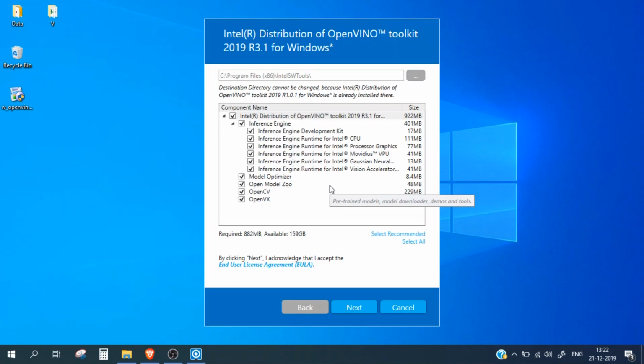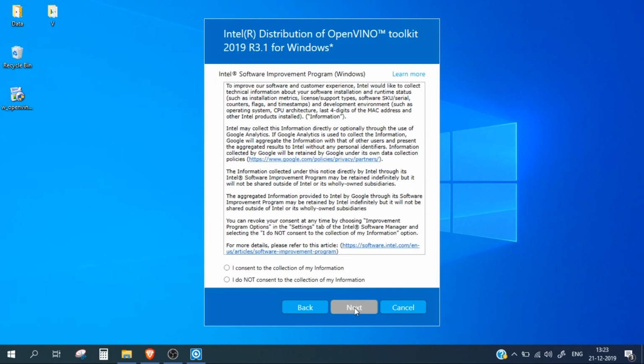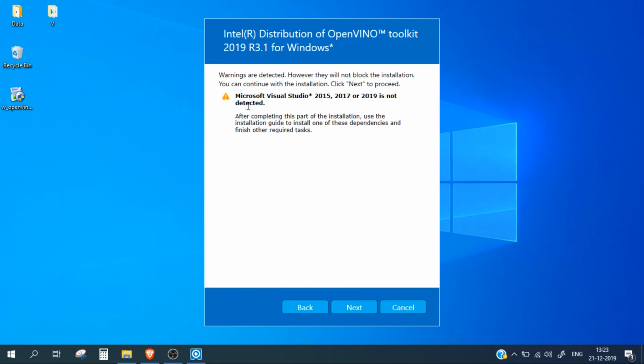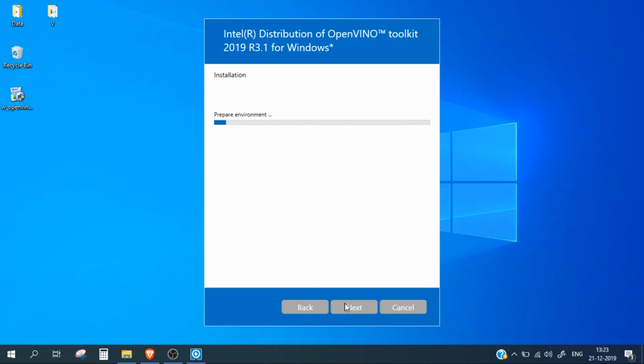Okay, so now here you will be presented with a screen where you can select which type of hardware you want to go with. So let's say you don't have a VPU, you can unselect this option. If you don't have graphics, you can also unselect this option. But it's always a good idea to install all the components of the toolkit. So I'll keep them all selected and click next. Yes, I accept, next. So it says that Microsoft Visual Studio is not present in my system, so we'll install this after installing the OpenVINO toolkit. Click next, and this will start the installation process.